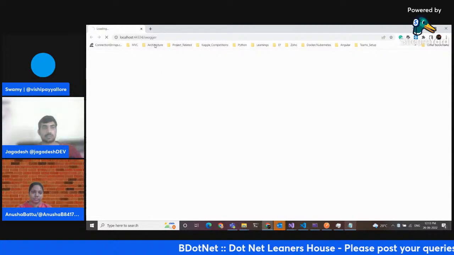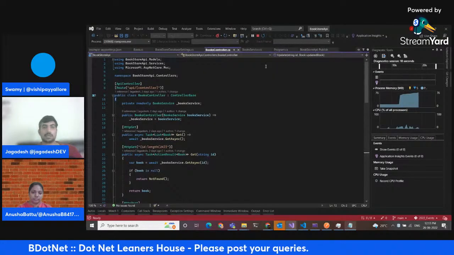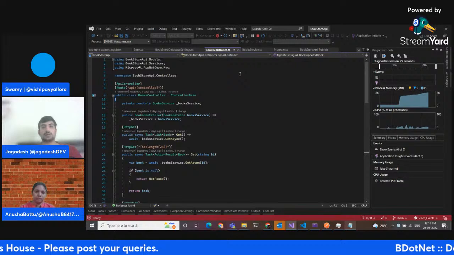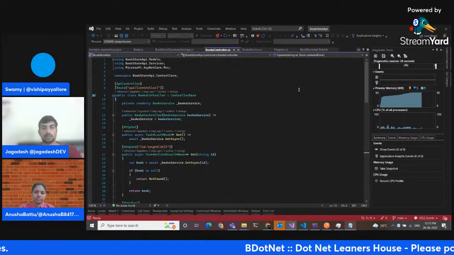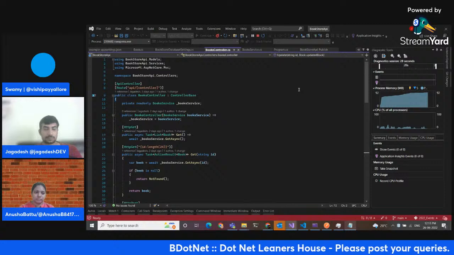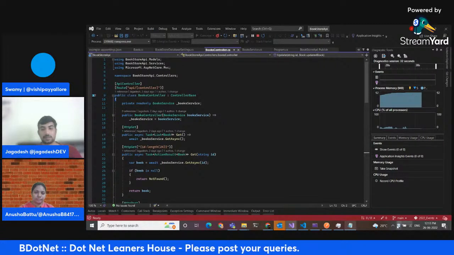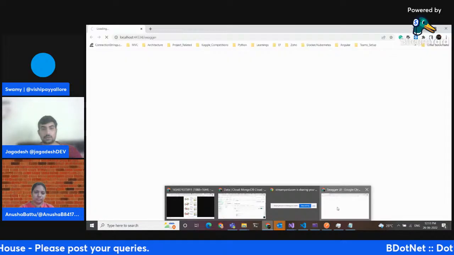Let's wait for it to complete the run. So we have multiple options to run this application, using IIS Express or Kestrel, where you have the lighter version of the server in your local. So let's see if it is completed or not.